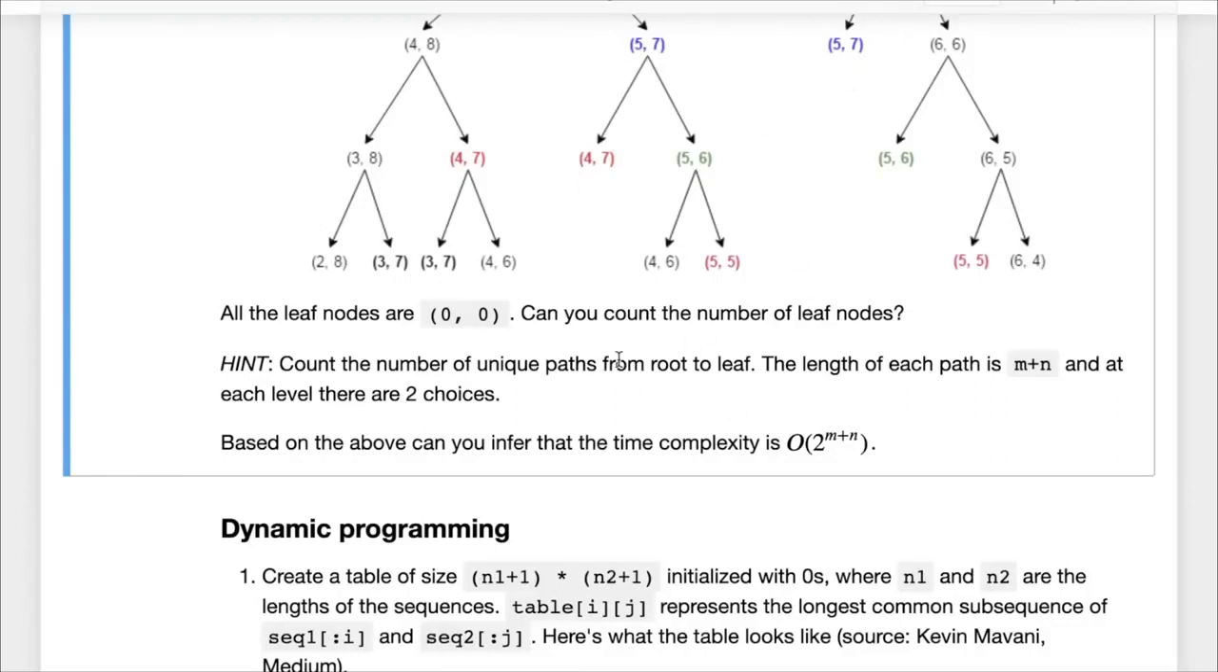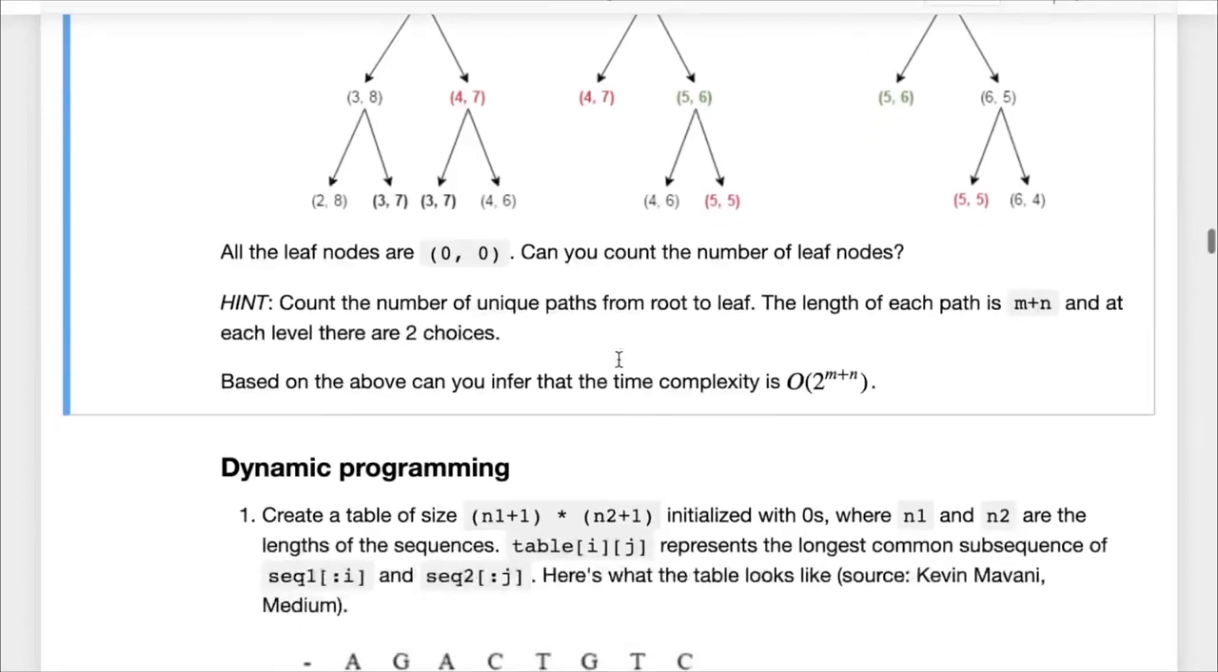Now, if you count the number of leaf nodes, we know that in a binary tree, if the number of leaf nodes is n, then the height of the tree is log n. And based on that, we can actually determine the actual size of the tree as well. So we know that to count the number of unique paths from root to leaf will give us the number of leaves, right?